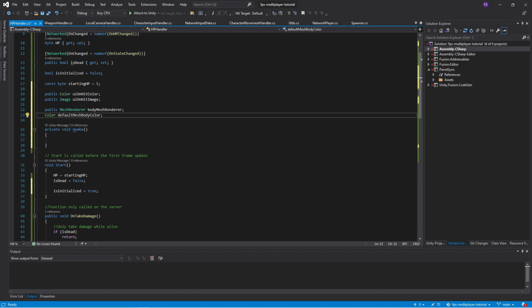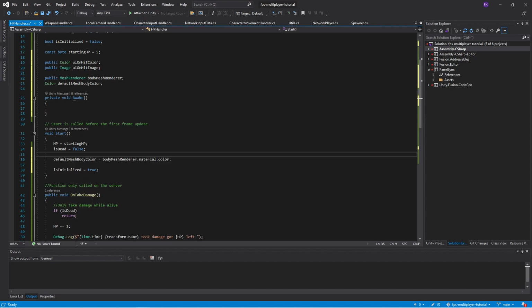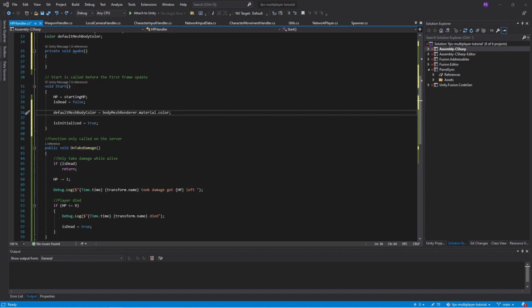Okay, so this is perfect. Now what we want to do is, when we are starting up here, we want to store the default mesh render color. So let's do that here and say that default mesh body color is going to be the body mesh renderer material.color. So this is the value that we are going to change when somebody is getting hit.